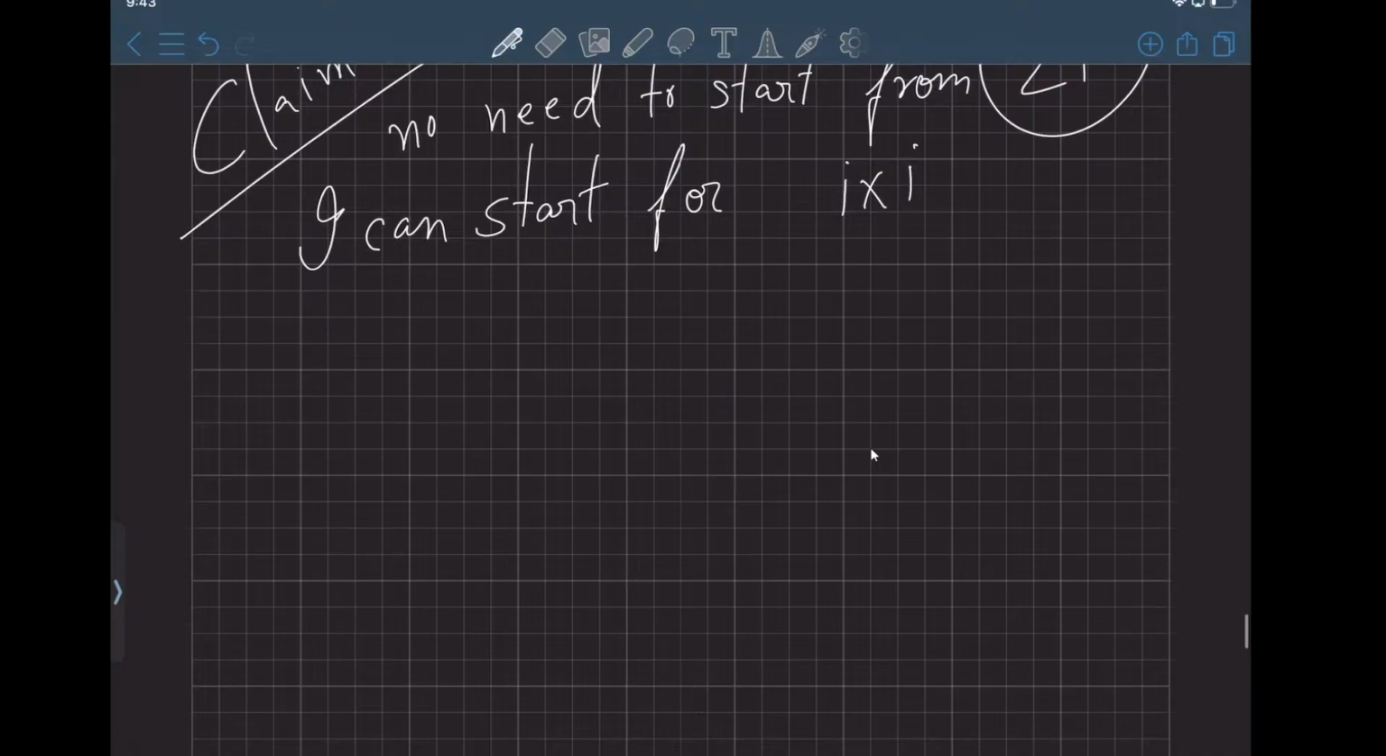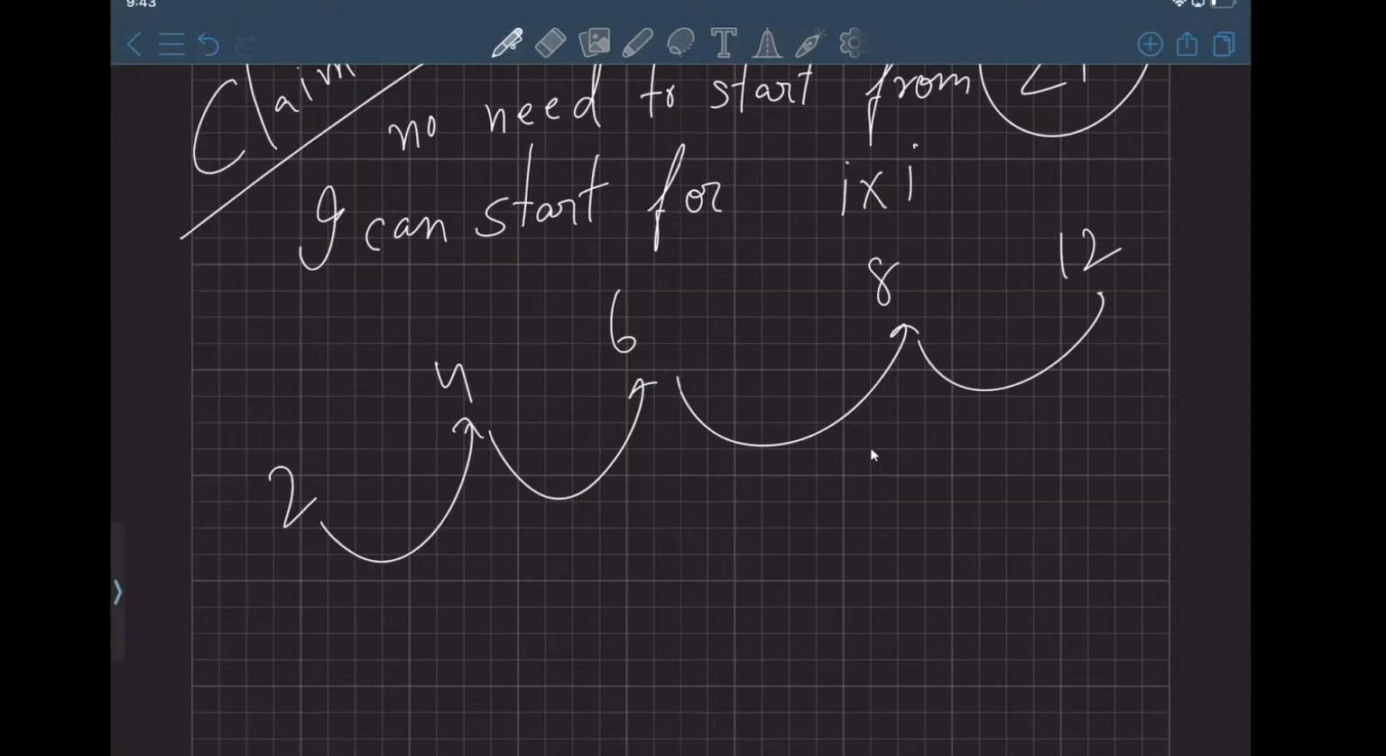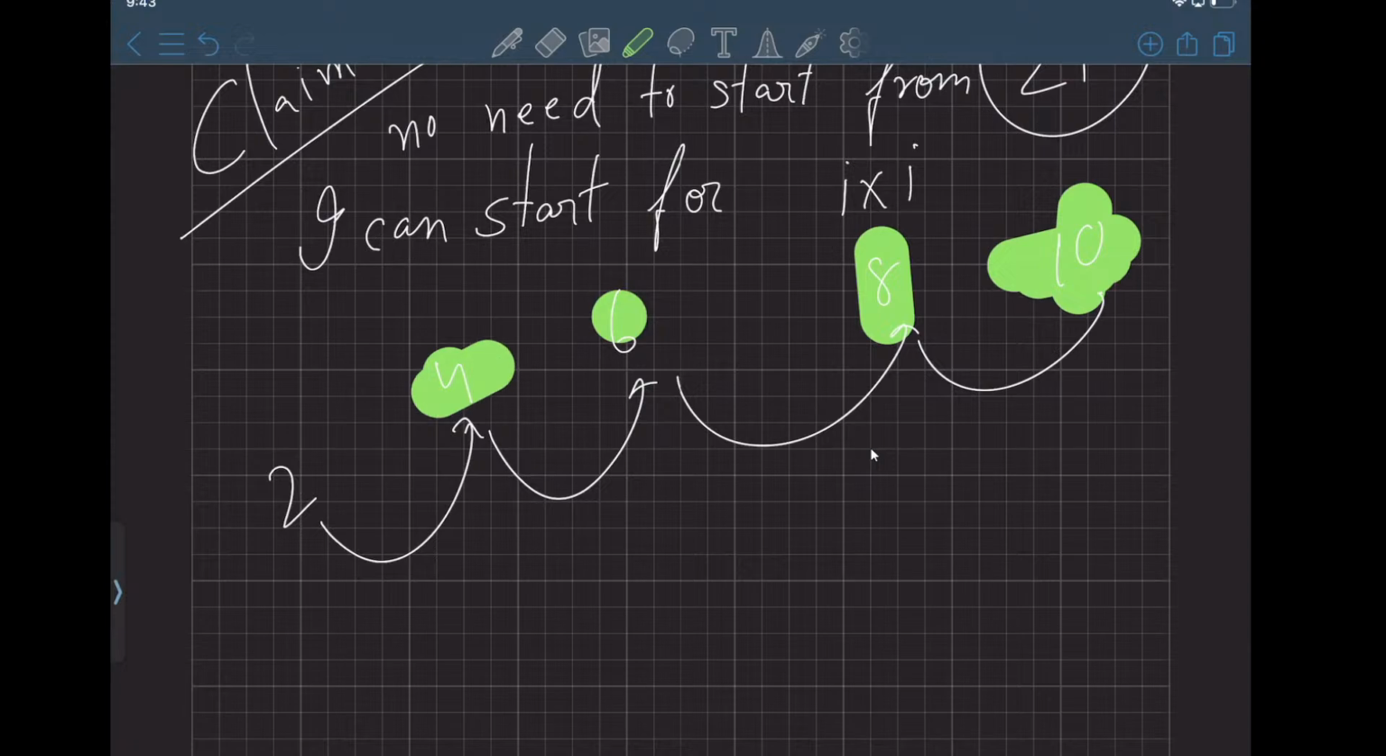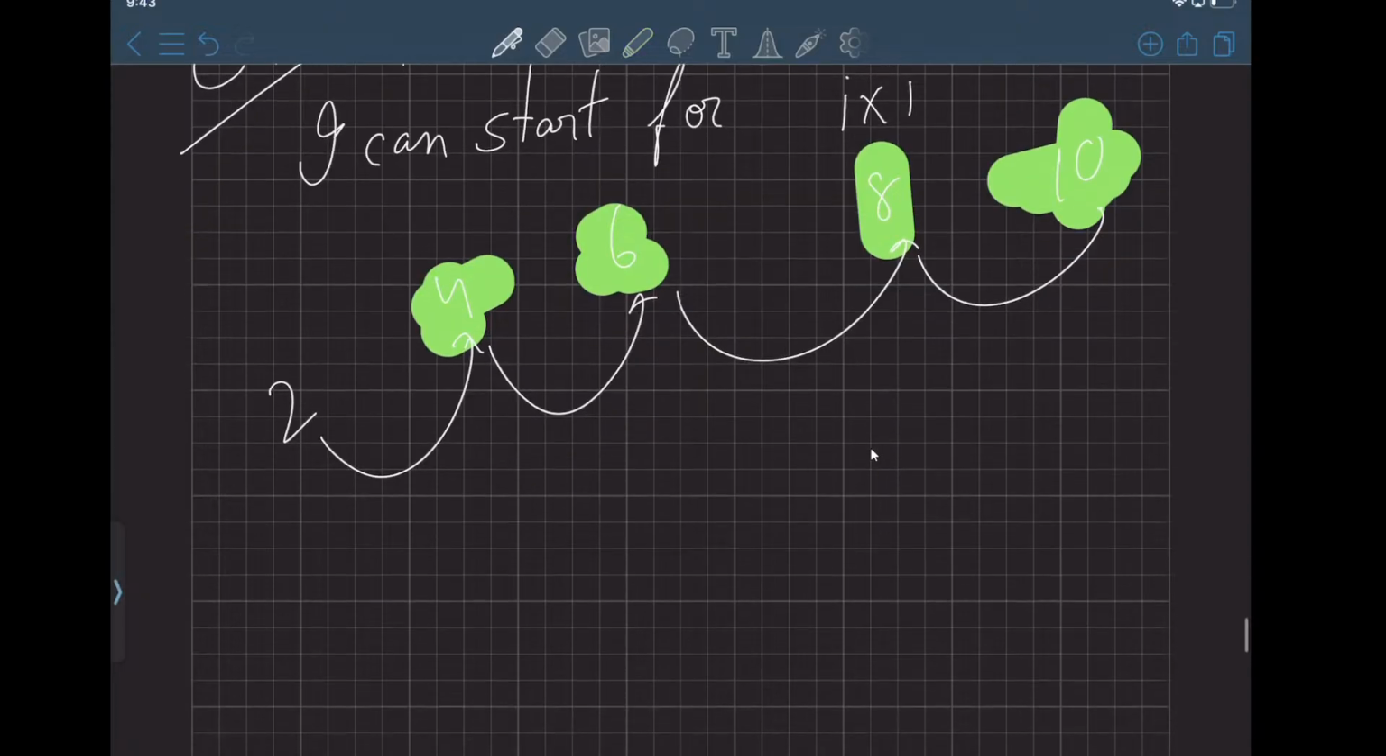Now, I know that 2 will mark 4, 6, 8, 10, 12, right? All of these will be marked as not prime, or green. Now, 3 can start from 9, from 3 into 3, which is 9.